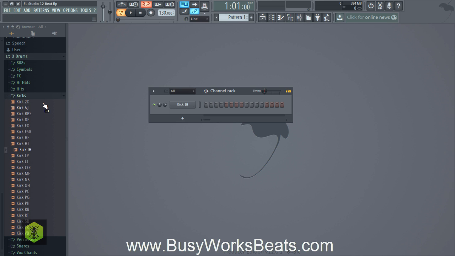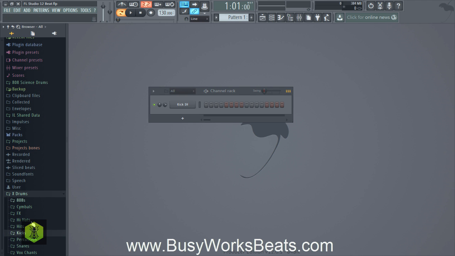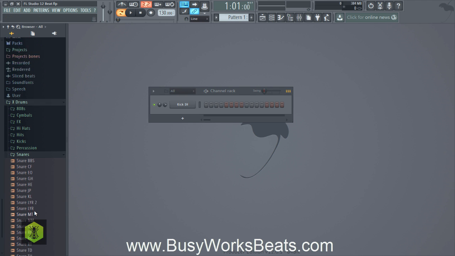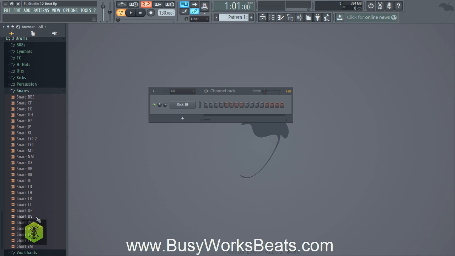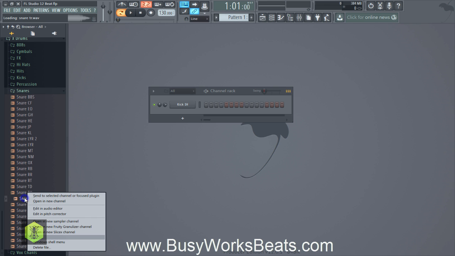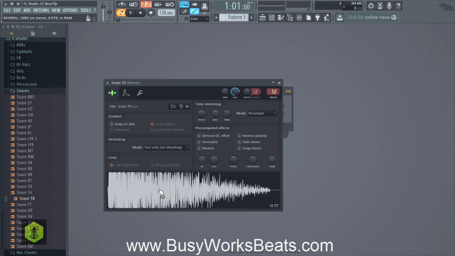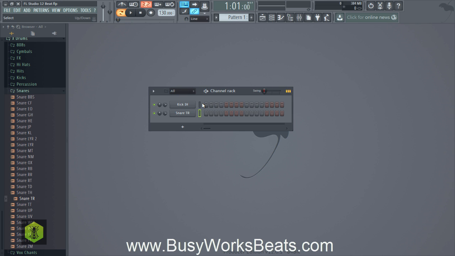So now we found our kick, let's find our snare. Okay, kick and snare are the first 2 sounds you generally start with when building your trap beat. Now we have a specific snare. I'm not going to run through all of them. I already know this is it, snare TR, which is trap. We're going to right click and open in new channel. So now we have the snare and we have a kick.